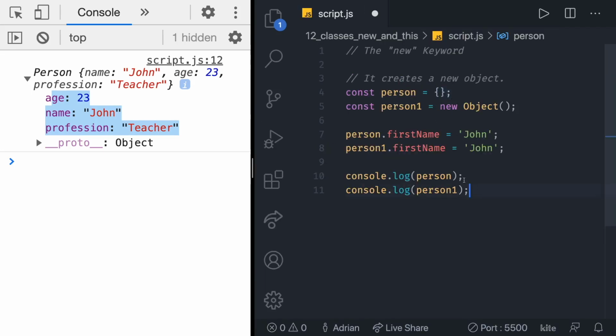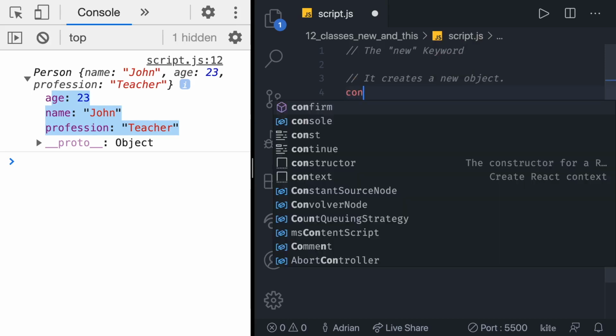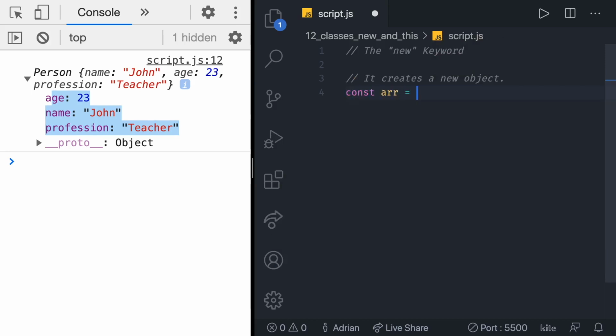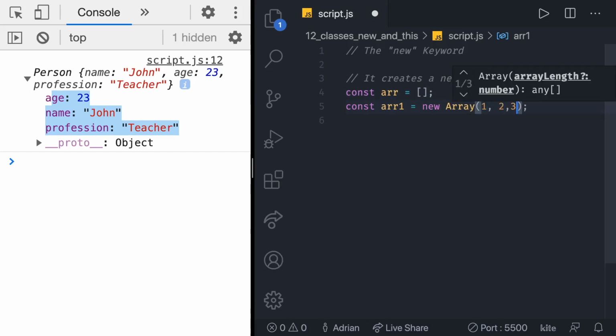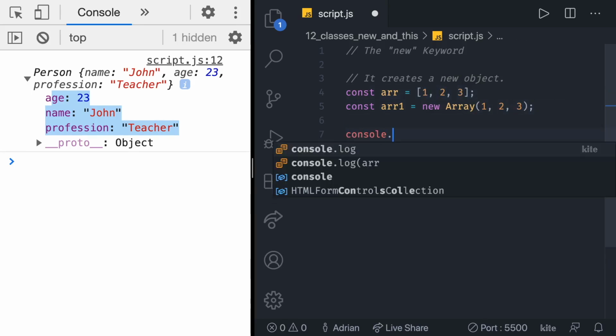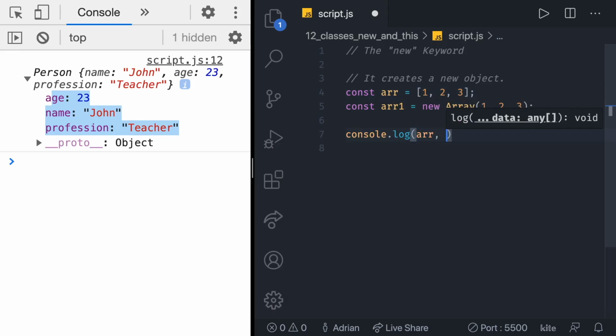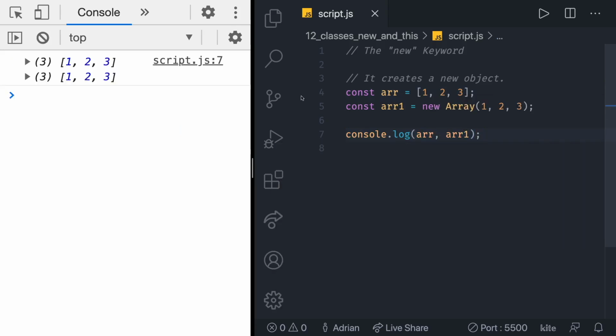Let me show you a few more examples. In the same way, we can create an array. Const arr is equal to an array. This is it. This is the literal syntax, creating it immediately. In the same way, we can create an array using the new array thing, just like so. Now I can pass in 1 to 3, or I can immediately add 1 to 3 in this array. Let's check the difference. Console log, arr, and we can do arr1. Now, as you can see, they are identical.